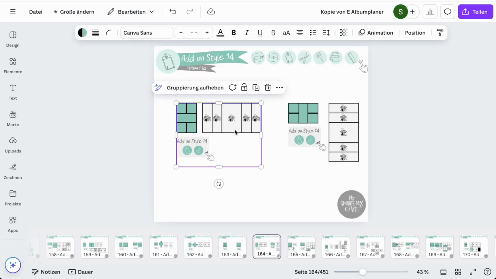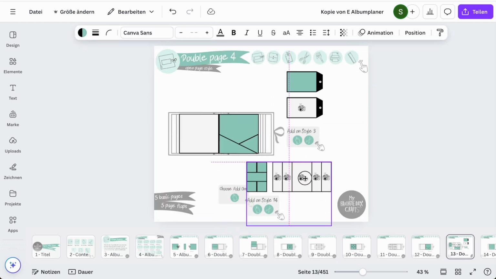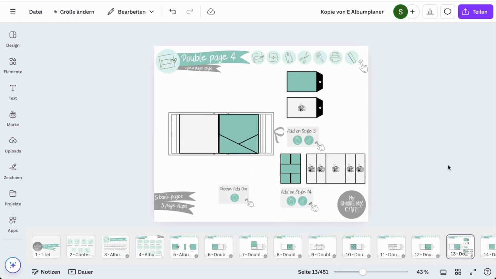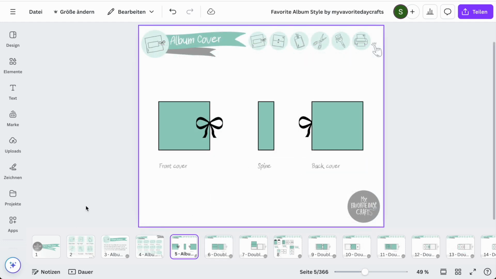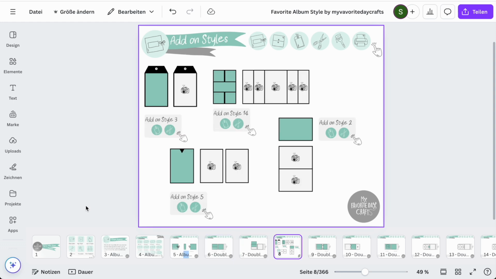So that's how you can customize your album by adding all the interactive page styles and add-on styles you want to use. But if you don't want to bother with adding all those page styles yourself, then you could also use one of 2 pre-made albums which I included with this digital planner package.